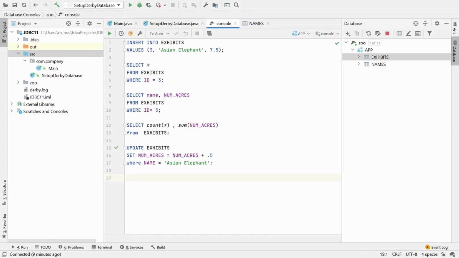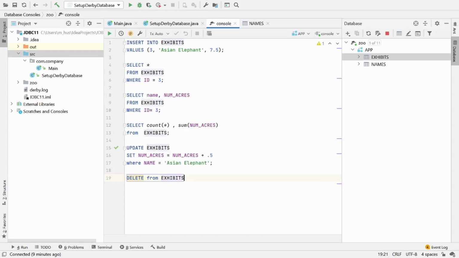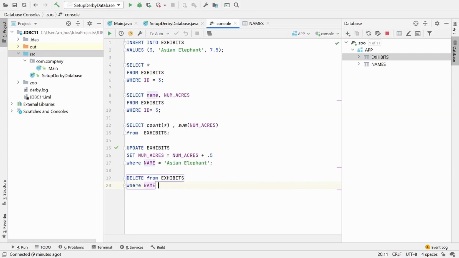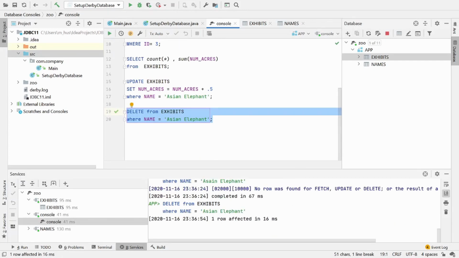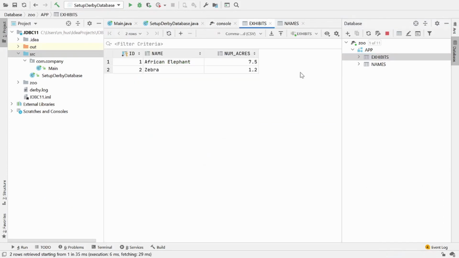Next is delete. Delete is to delete the record, but be very careful whenever you use delete. Now this is a condition: WHERE name equals Asian elephant. Select and run. Yes, it has deleted one row. How to check? Double click, and the record has gone.